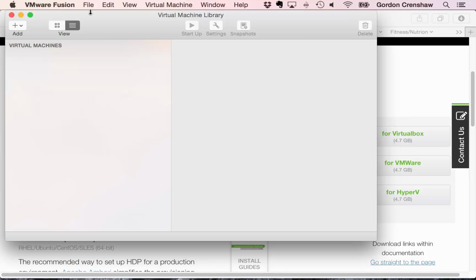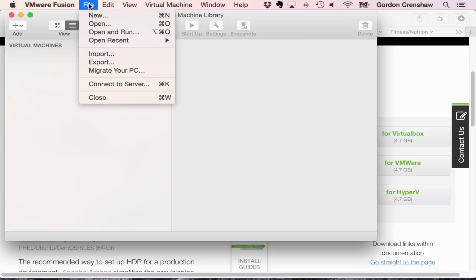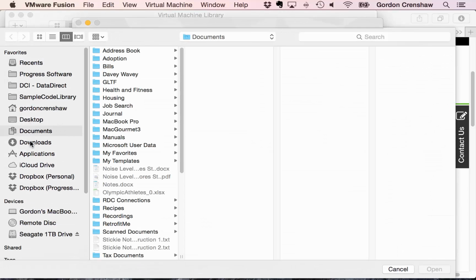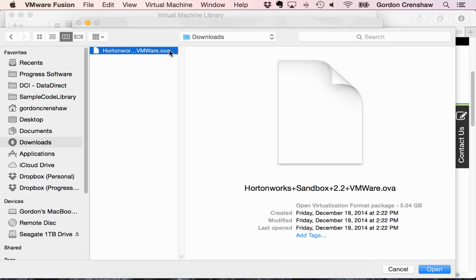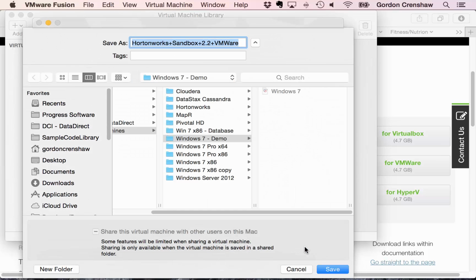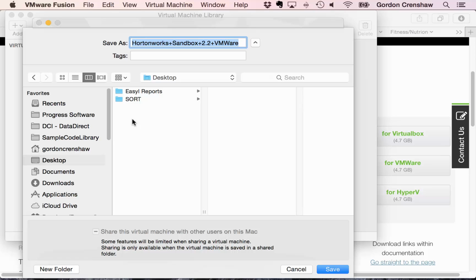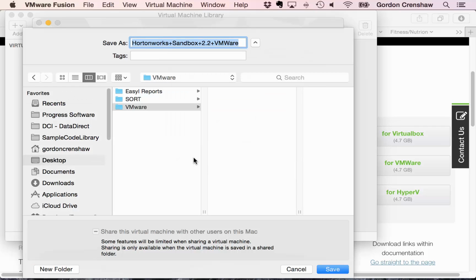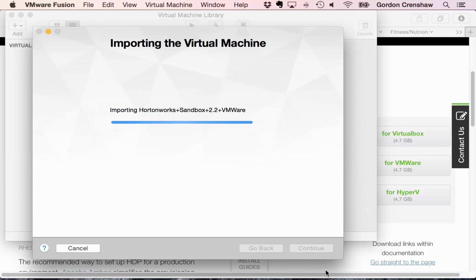So when you start up VMware Fusion, this is just a library, but we'll choose File, Import, and we'll choose the file. We'll go to the Downloads and choose the Horton OVA file that I just downloaded and click Open. And then we'll click Continue, and it'll ask to uncompress the VM image in a location. So just for this demonstration, I will create a folder called VMware on my desktop and have the VMware image placed into that directory. It'll take a few minutes for this VM image to import.